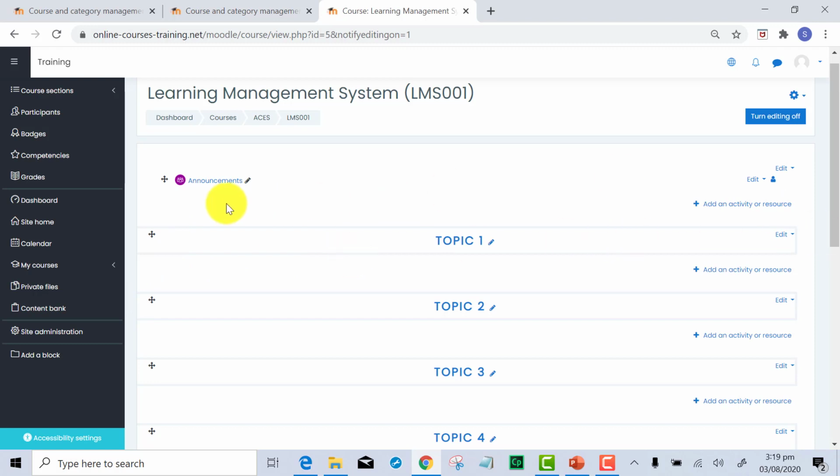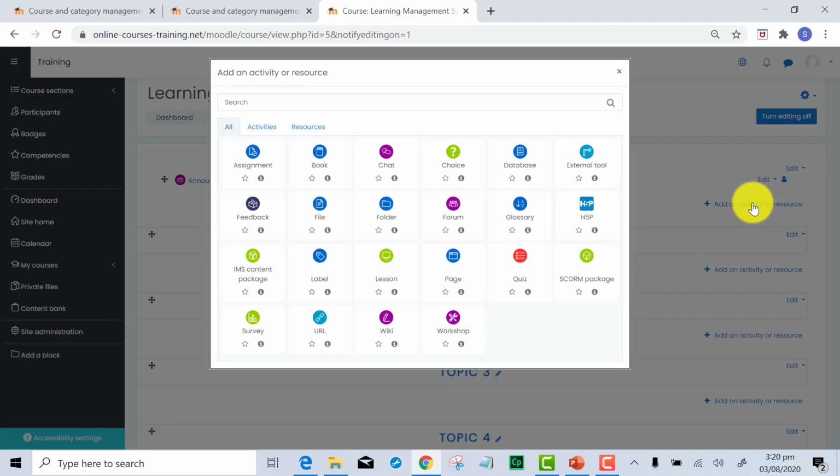Now I want to meet my facilitator, or I want to create an icebreaker. All you need to do is come to add an activity or resource. From there you select a page, and from the page you set up the icebreaker or the meet your instructor. Let's just do an example so that it won't be just talk. It is as simple as that.